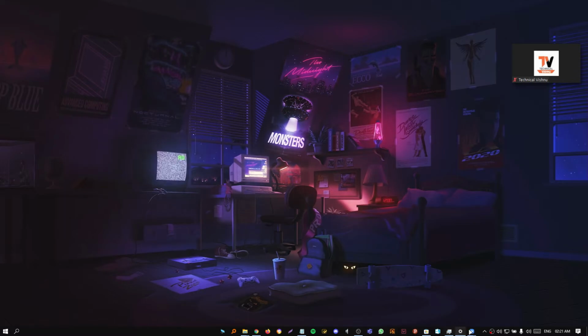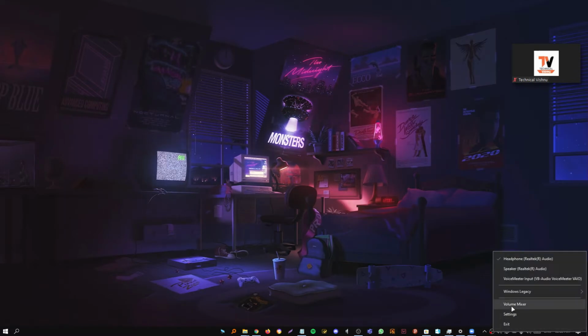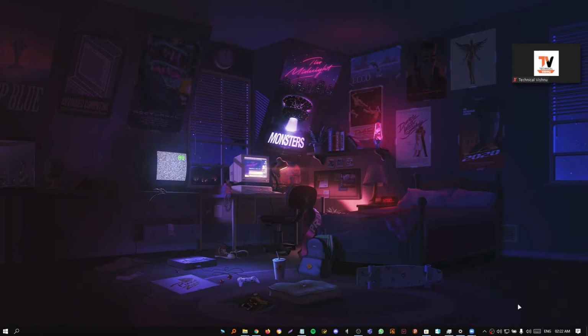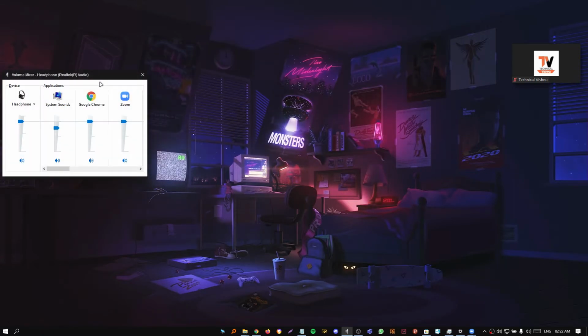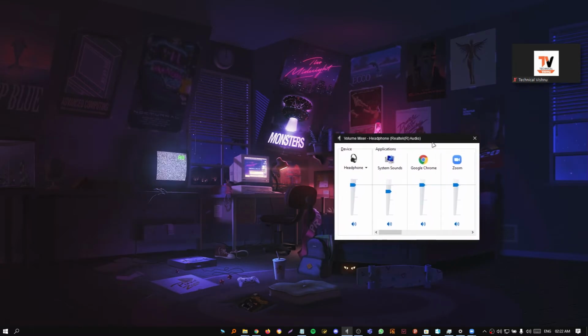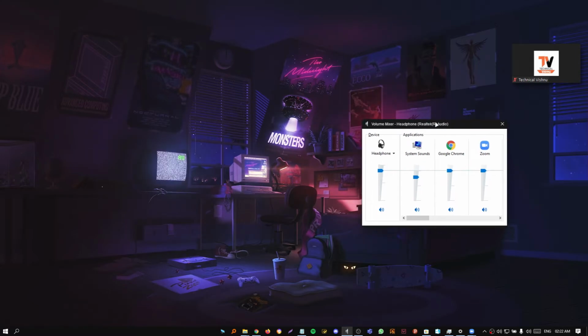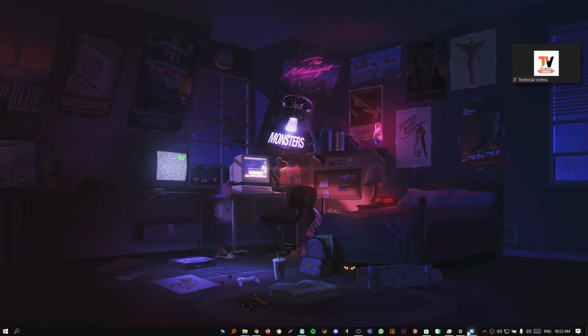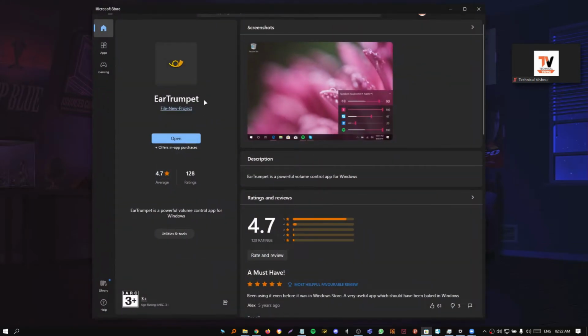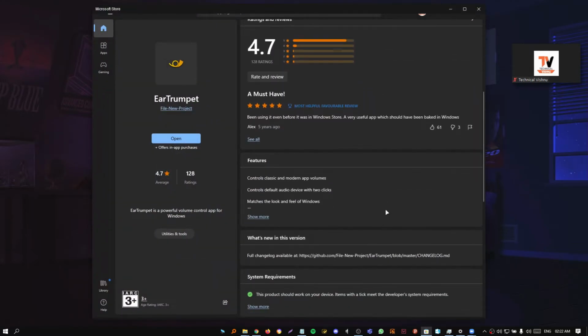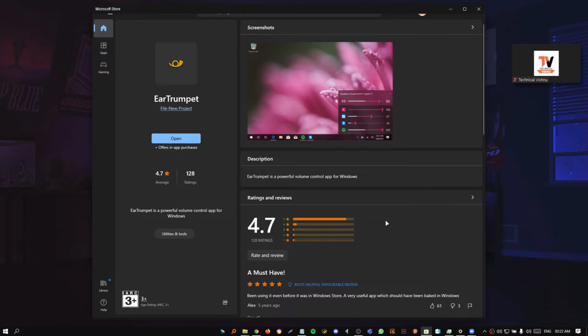You have to open the volume mixer from here, and you have to click it, and you have to open this application. But then something like this will pop up, and you have to pin this to your taskbar permanently for the use of this volume mixer. But now, with the help of this application called EarTrumpet, this is actually a cool Windows application, the best one if you ask me.